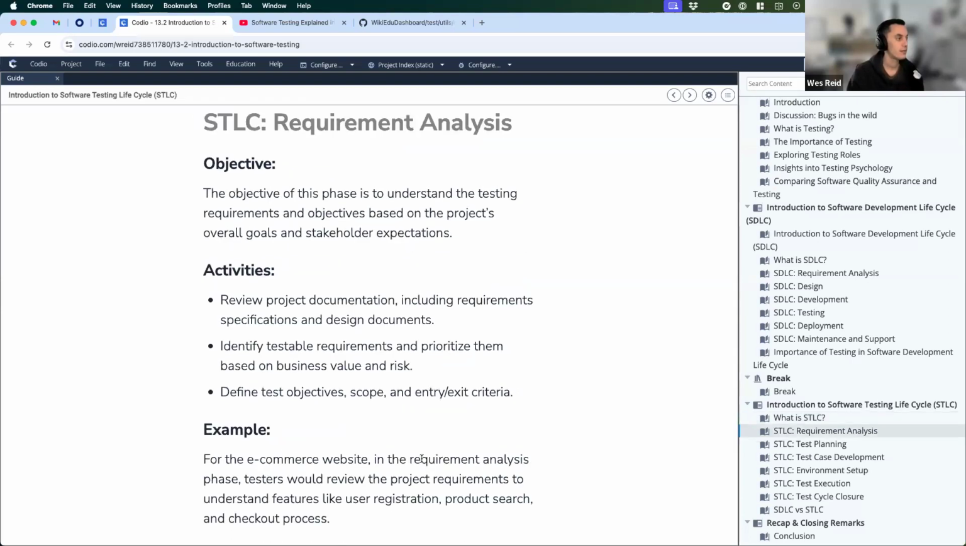All right, so for requirements analysis, the objective of this phase is to understand the testing requirements and objectives based on the project's overall goals and stakeholder expectations. Some activities could be review of project documentation, including requirements, specification, and design documents, identify testable requirements and prioritize them based on business value and risk, and define test objectives, scope, and entry exit criteria.